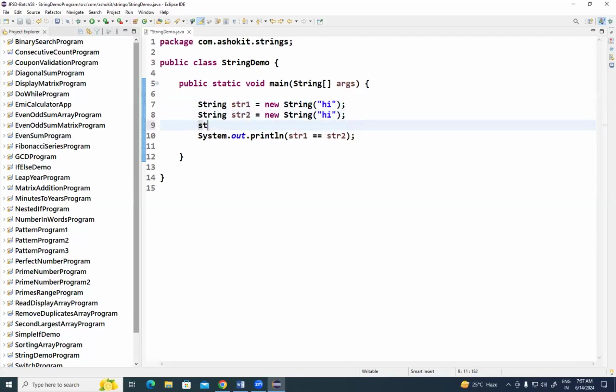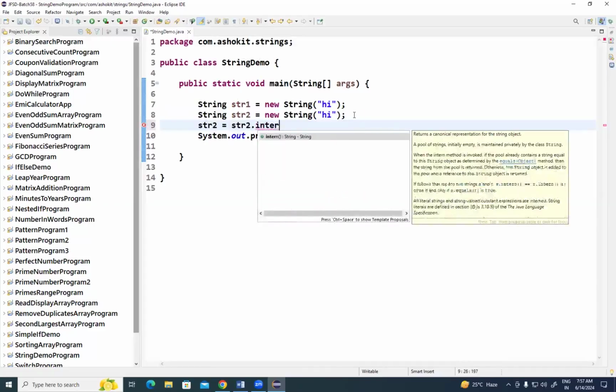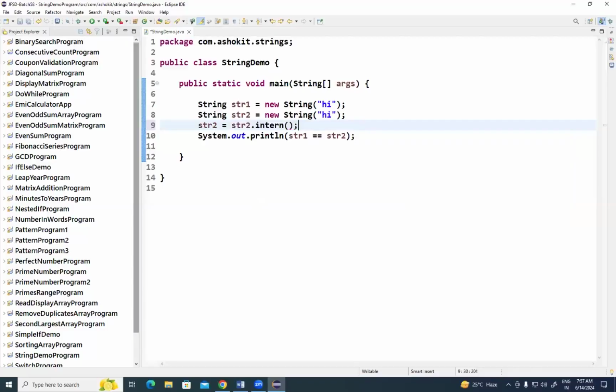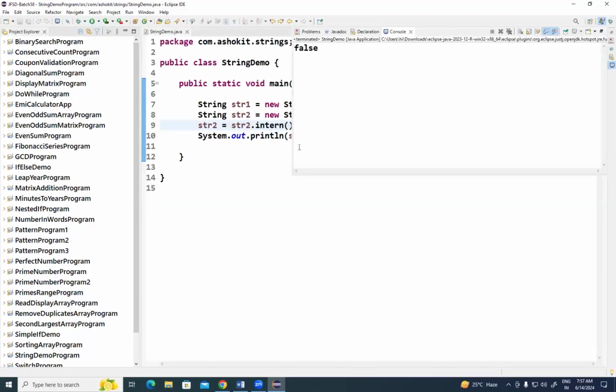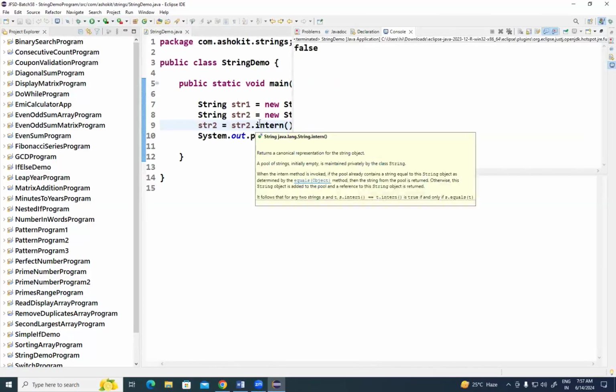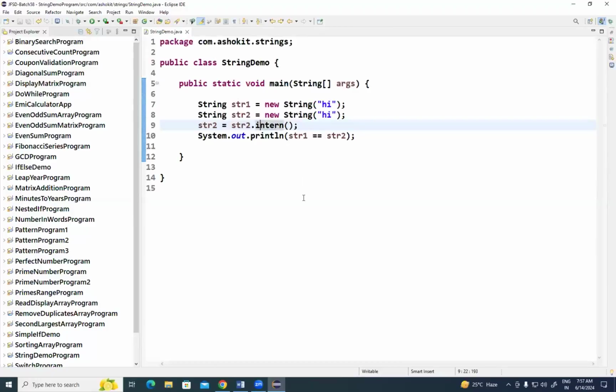Please understand me. str2 is equal to str2.intern(). I'll tell you what the intern method will do, but just observe it. It should return true, but it's returning false. Okay.